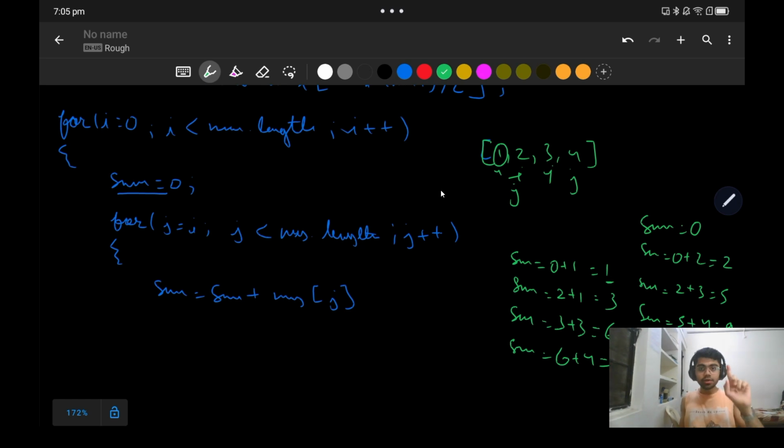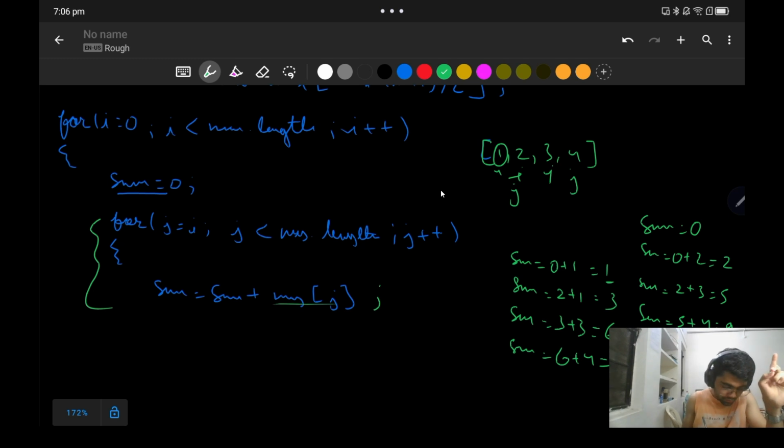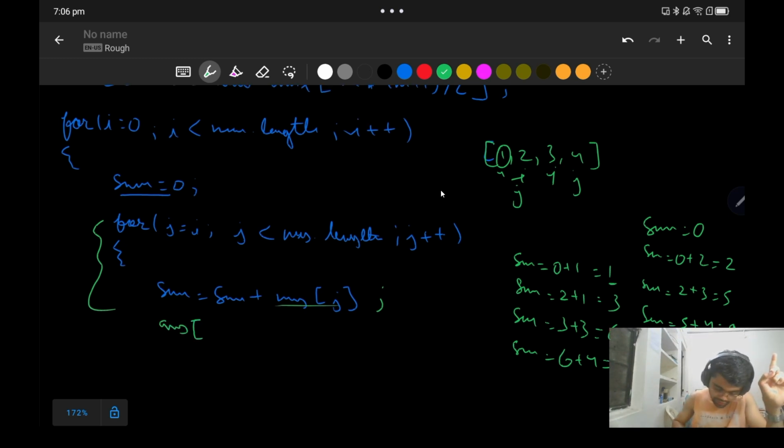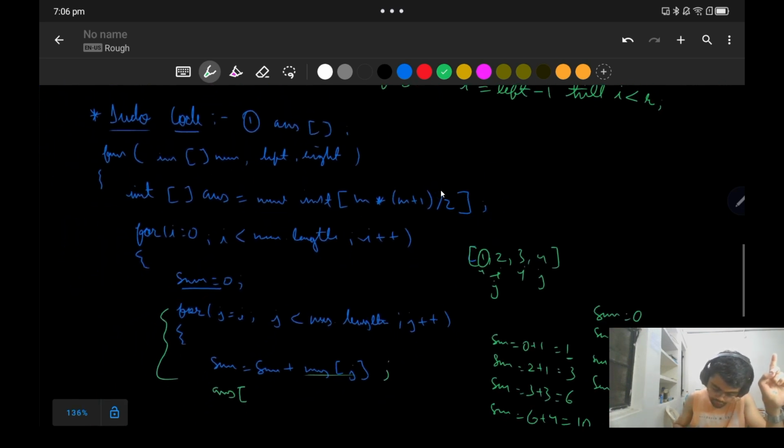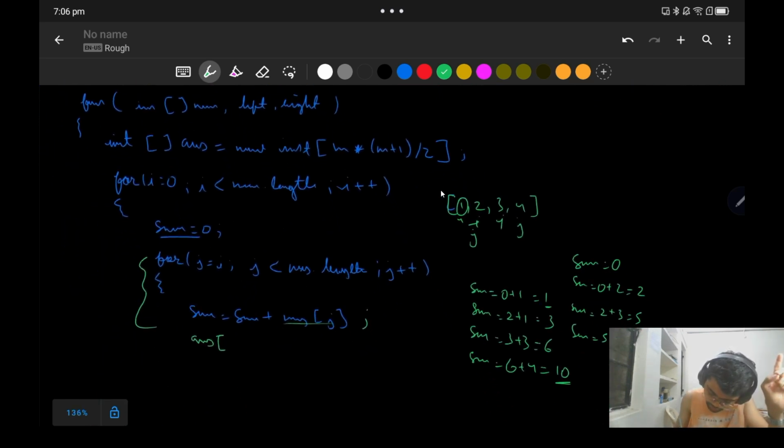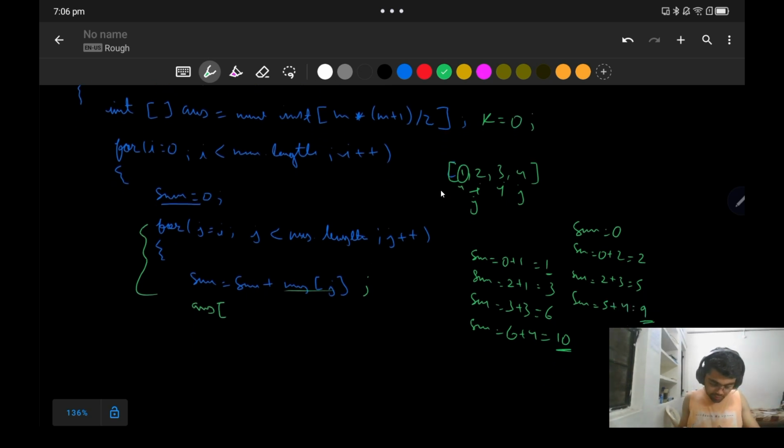Store all these elements in the answer array after this inner for loop. Okay. So sum equals to sum plus nums of j. Then add the sum. Okay, we'll initialize one k pointer also, k equals to 0, because we have to store the sum in our answer array.